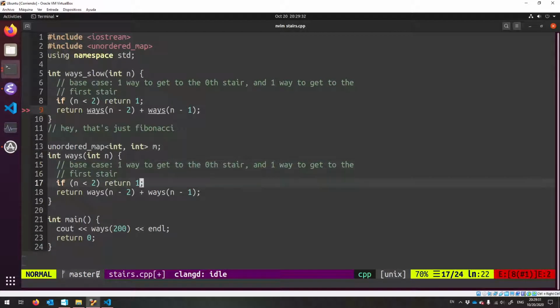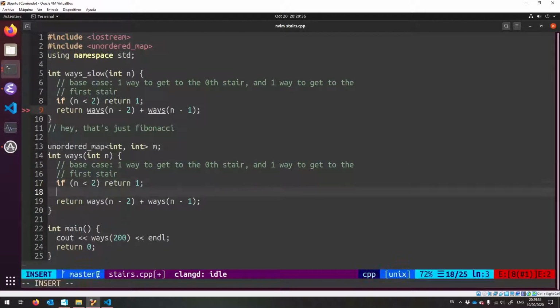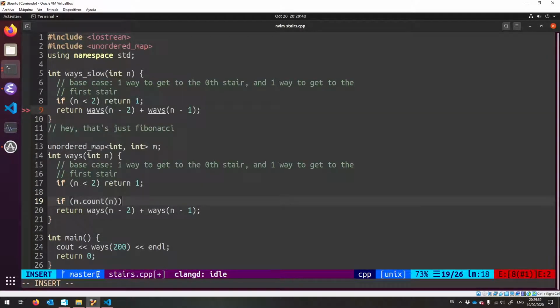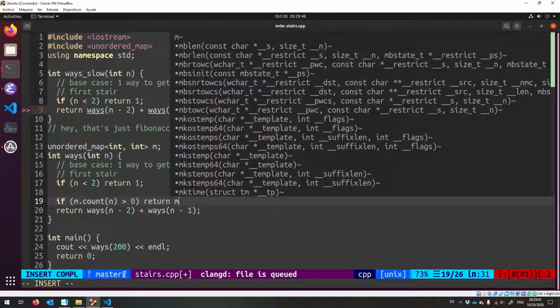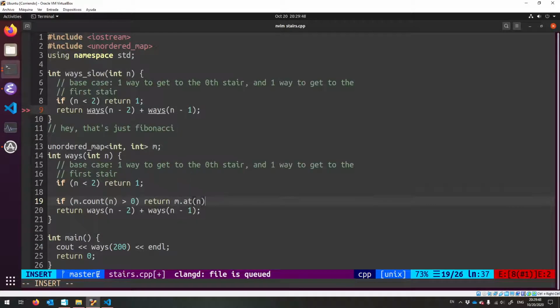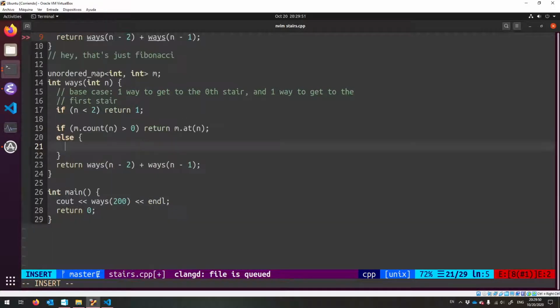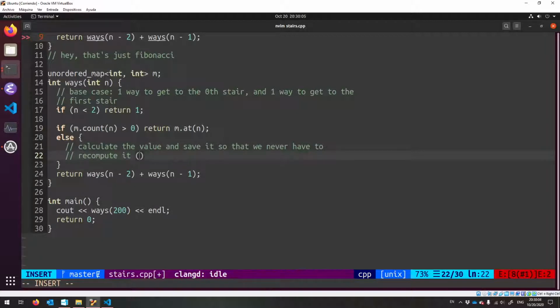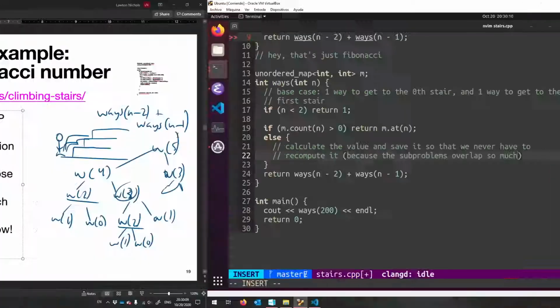Let's call it M. And we could be like, all right, in the base case you can do that. Otherwise, if M has a value for N, just return it. Otherwise, calculate the value and save it so that we never have to recompute it. And this is what I mean by overlapping subproblems. I should probably say that as well.